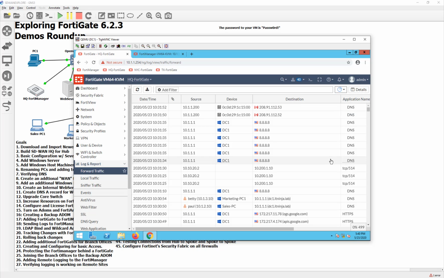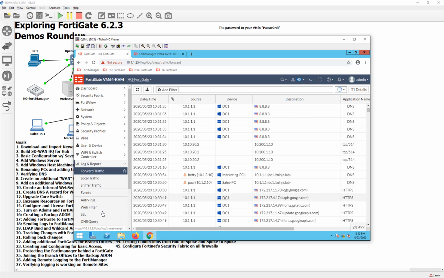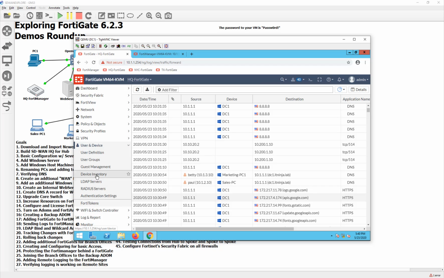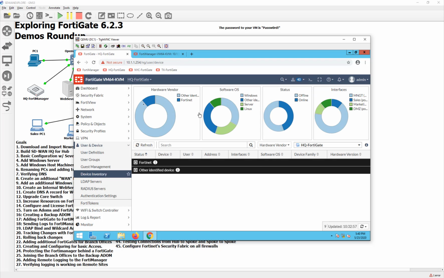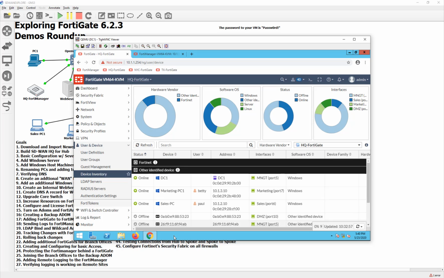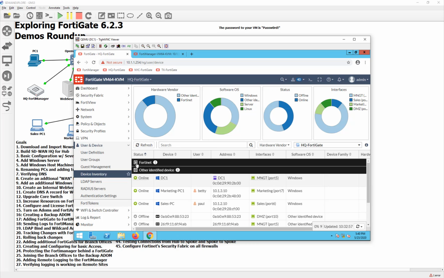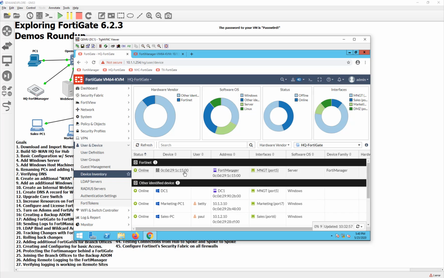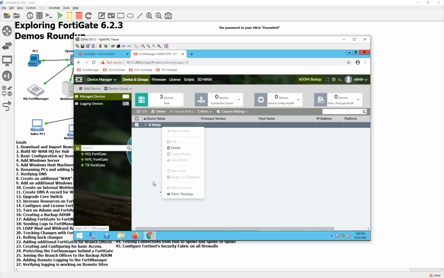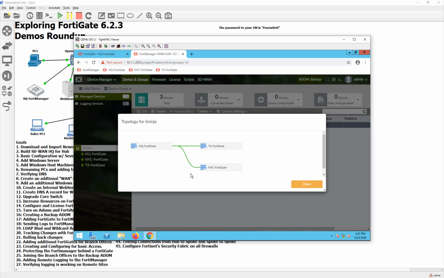Okay. So also, if we come down to our users and devices and we go to our device inventory, we can take a look at all of our devices that we found online across our network. Come on, that's awesome. Our different Fortinet products, our FortiManager, so on and so forth. Let's go ahead and take a look real quick at the FortiManager though. All right, let's go to our fabric topology.